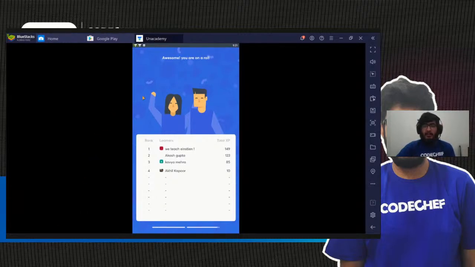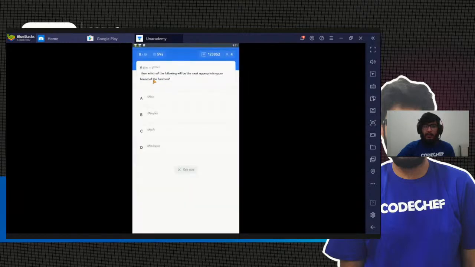Let us try to solve the next question that's going to be appearing on the screen. If f(n) is equal to 2 to the power 3 log base 4 n, then which of the following will be the most appropriate upper bound of the function? This is really easy. You basically have to swap two numbers around, right? You have to understand the properties of log. Basically understand that a to the power log b is nothing but b to the power log a, right? a to the power log b is b to the power log a. So in here, this would be n to the power 3 log 2 base 4.